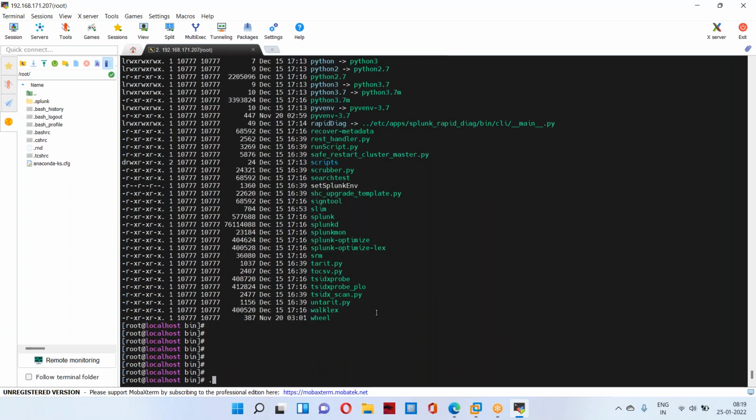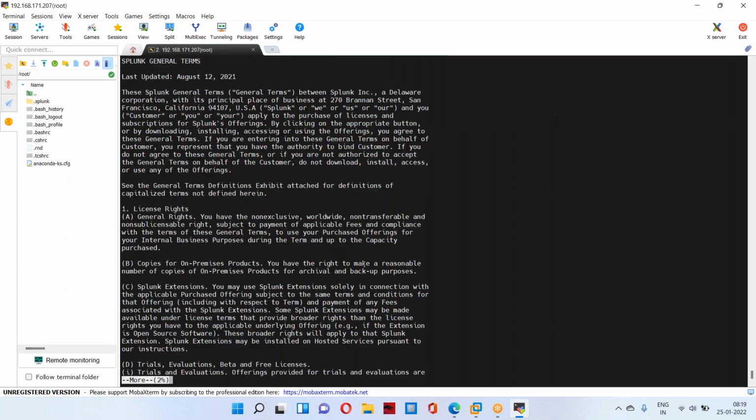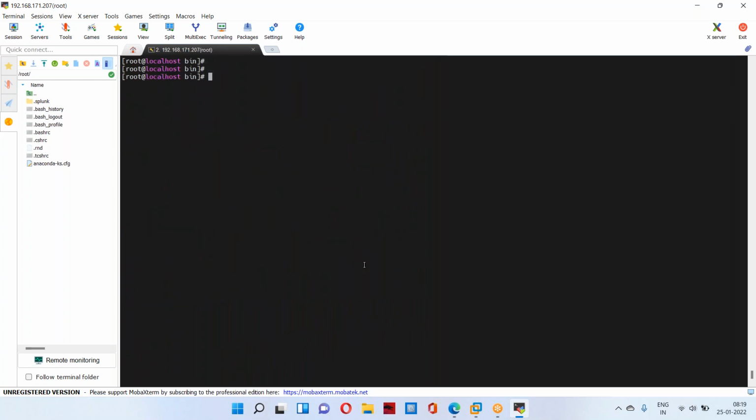Here there will be something like the splunk binary. Running ./splunk, if I give this, it is giving the terms and conditions. There will be some commands, I will explain them. Now I want to start Splunk. I will come to version again.